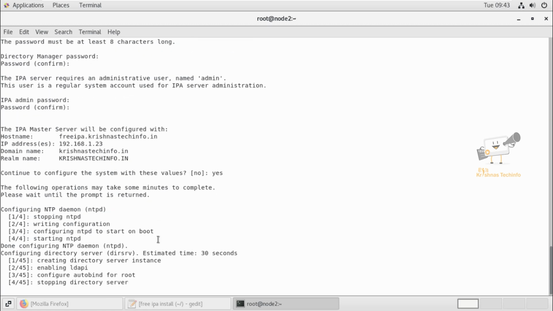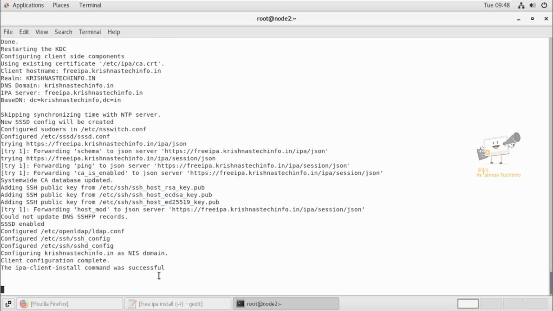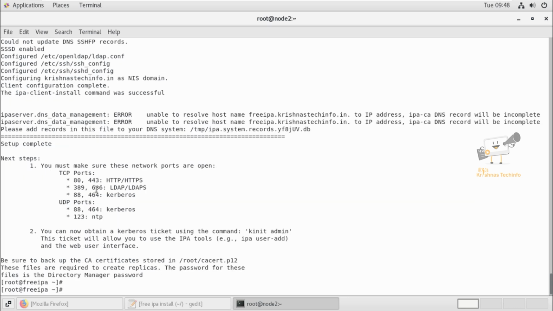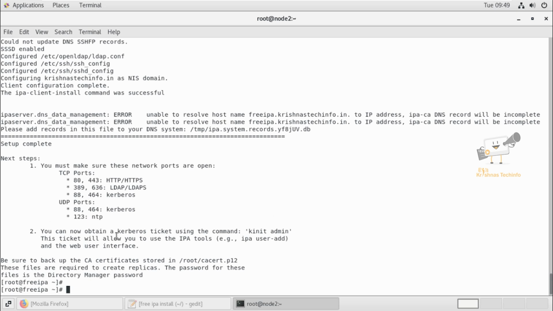Now this FreeIPA configuration will take some time. Now the FreeIPA installation is complete, so you can see the setup complete now. You should make sure that the below network ports are open. Next you can obtain the Kerberos ticket using the kinit admin command.